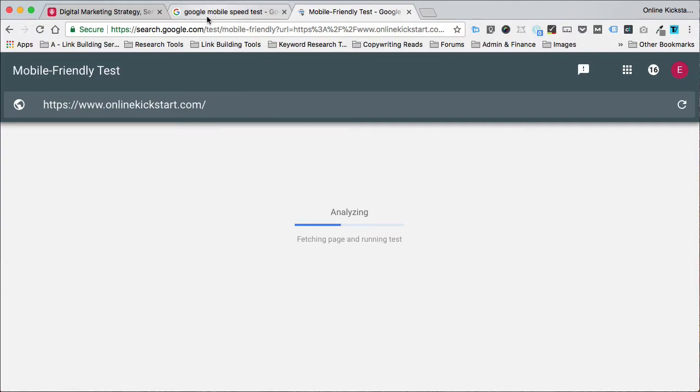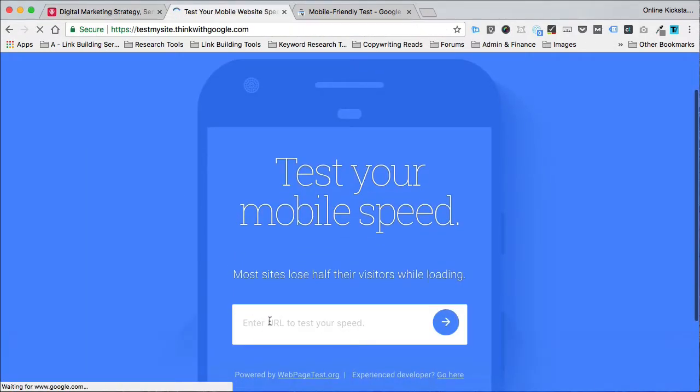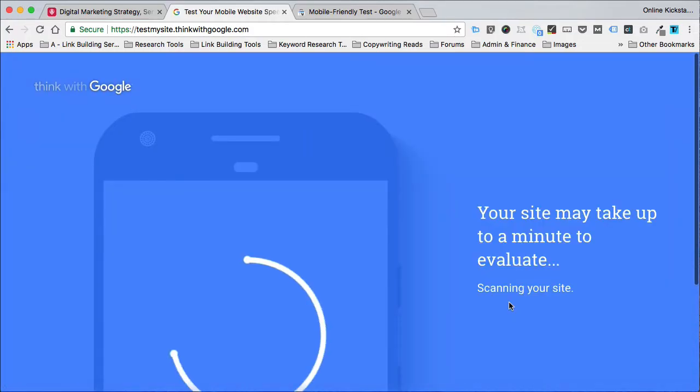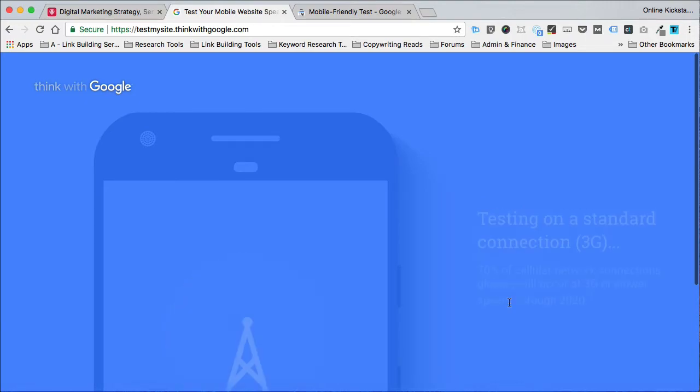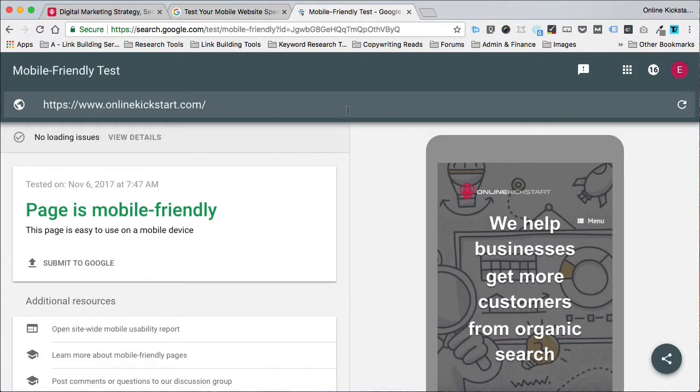So in the meantime, I'm going to go over to the mobile speed test. So if you go to Google and search Google Mobile Speed Test, you'll see that there's a website called testmysite.thinkwithgoogle. So simply click on that. And what we're going to do in this case here is add the URL here. And this is a tool that attempts to replicate or test how well your site performs in the real world based on its mobile load speed. And so in this case, I'm just going to let those tools run. And we'll be back in a second to look at the results.